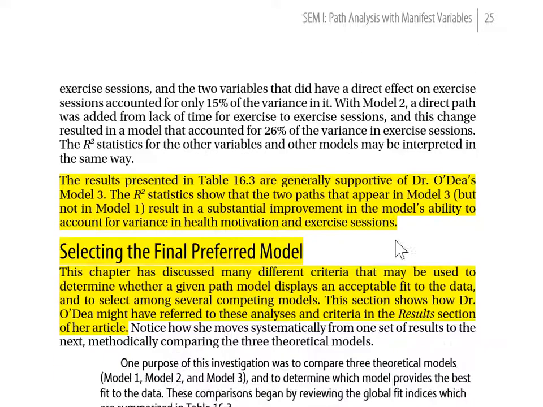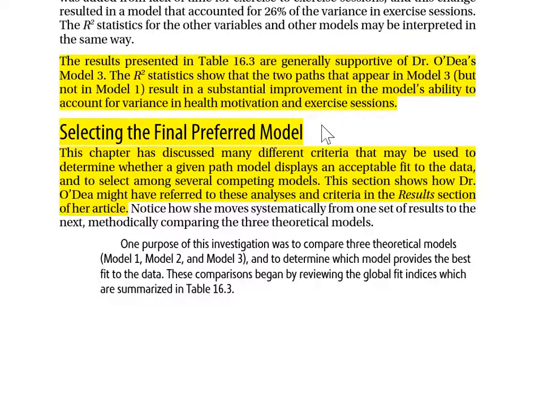We're on page 25, section headed Selecting the Final Preferred Model. This chapter has discussed many different criteria that may be used to determine whether a given path model displays an acceptable fit to the data, and to select among several competing models. This section shows how Dr. O'Day might have referred to these analyses and criteria in the results section of her article.